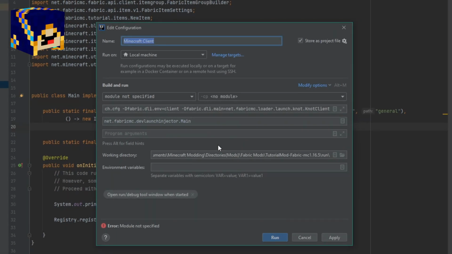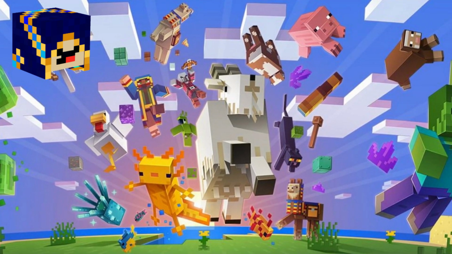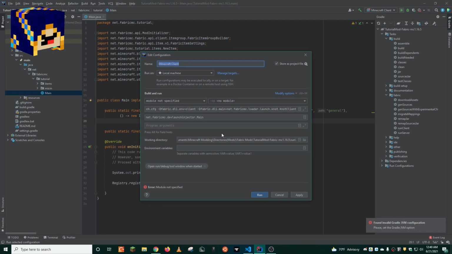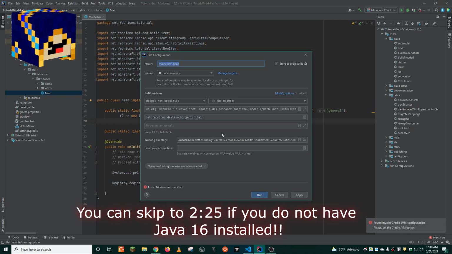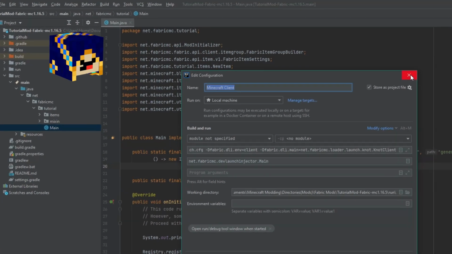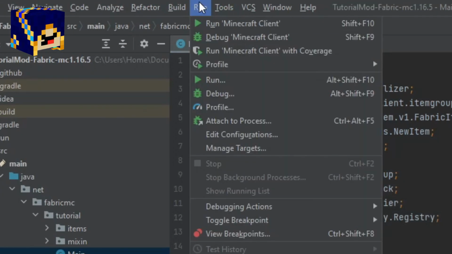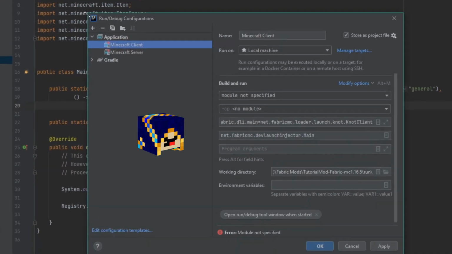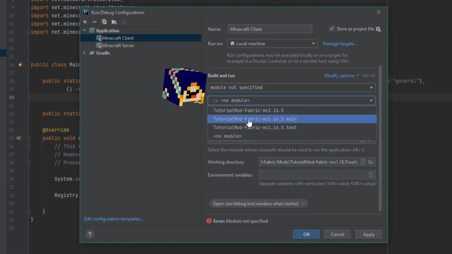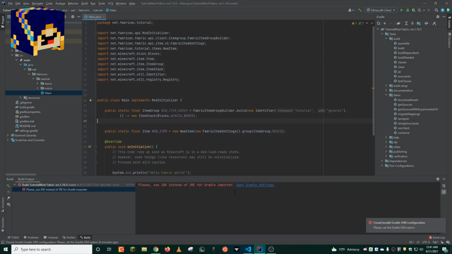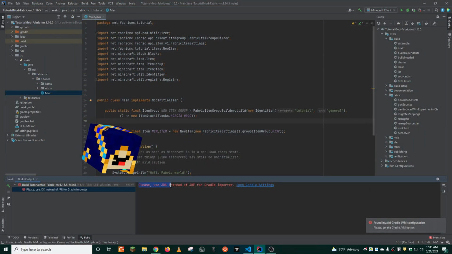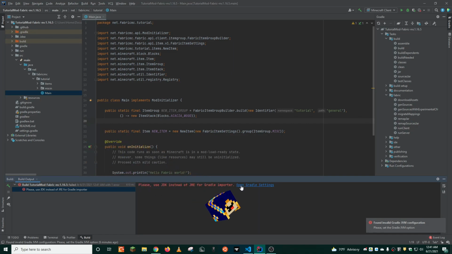Quick side note, for those of you who have updated your Java currently to run a Minecraft 1.17 server, you are going to need to reconfigure your home and path variables. Fortunately, IntelliJ IDEA has a solution for us. If you happen to experience an error such as this, you can go into Run, go to Edit Configurations, and then make sure this is selecting the main class here. Upon doing that, you will get another message down here. Please use JDK instead of JRE for the Gradle importer. Go ahead and open the Gradle settings down here.